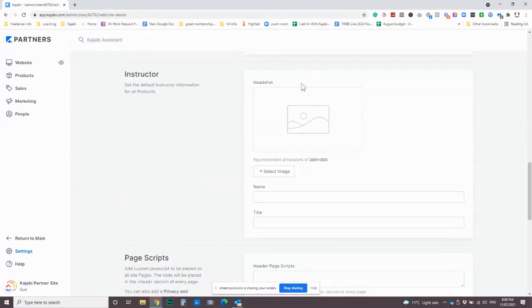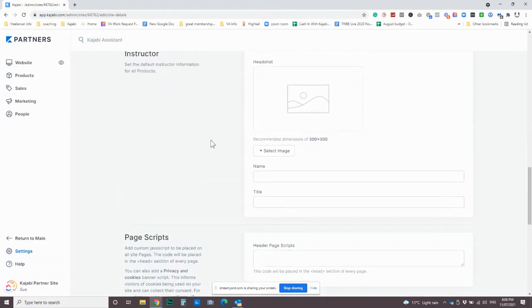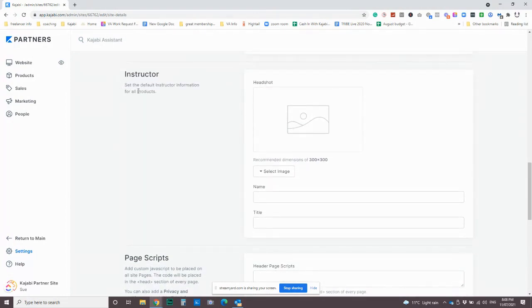If you have a headshot of yourself and you can add in your name and title, this will just default to whatever you put in here when you create a product. So I will show you when we do our product creation lesson where you will find this instructor information. So that you don't need to do, that you can do later. It just means that instead of it defaulting to lorem ipsum John Doe, it will default to you and what you put in here.